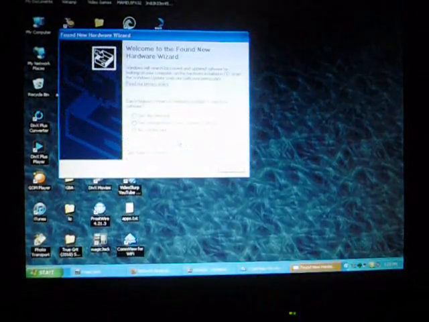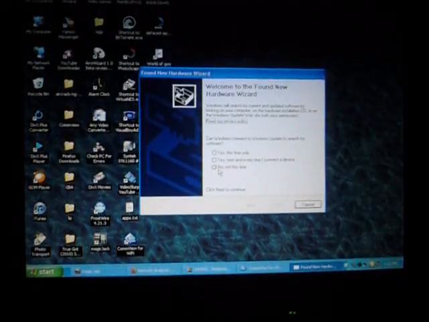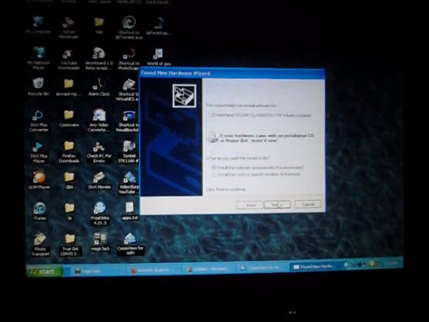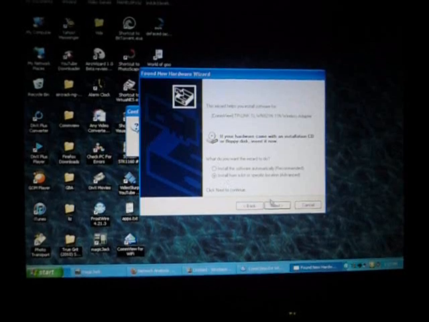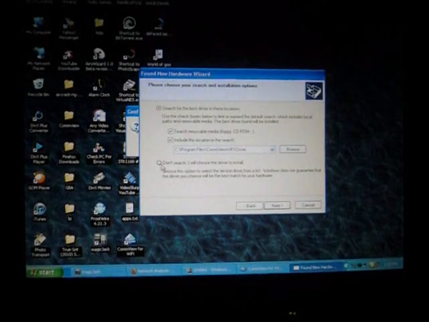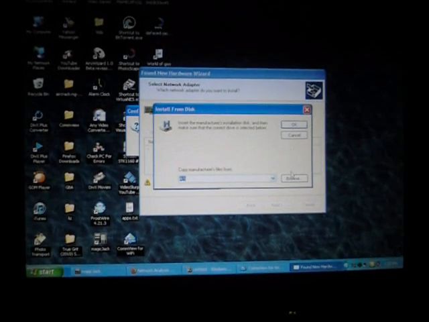Okay, now you plug in the wireless card. And just follow what I'm doing here. No, not this time. Install from a list. Don't search. Okay, and here you can put Have Disk. Browse.